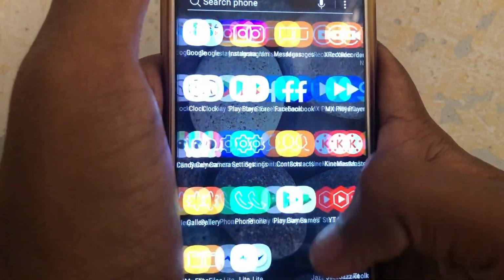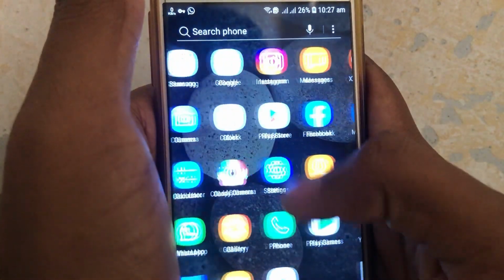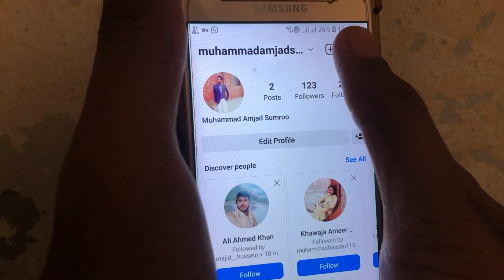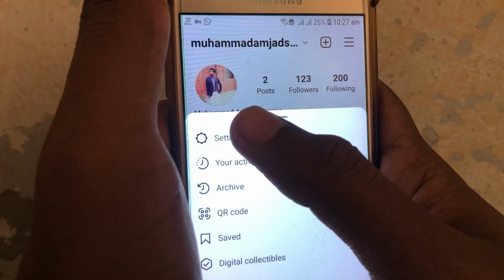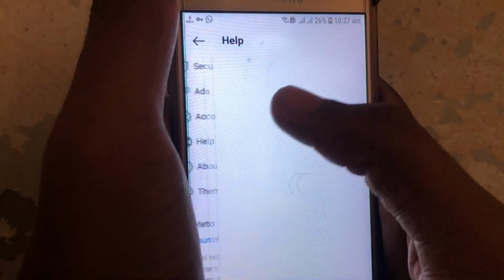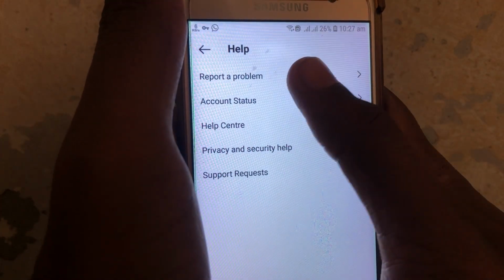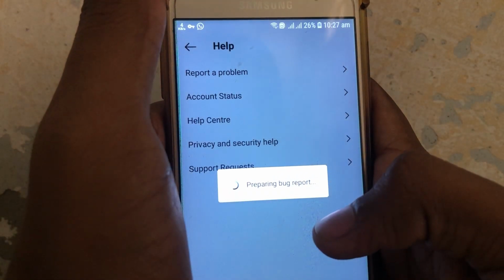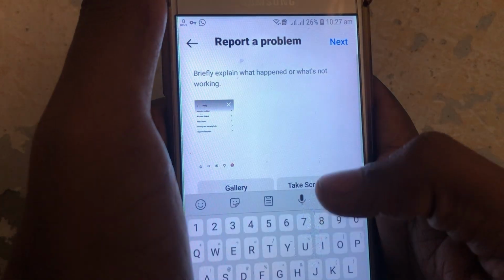If this doesn't work, then there is also another solution. You have to open your Instagram account and click on the three lines, and after that click on settings. After that, click on help. After that, click on report a problem and report that problem to the Instagram team so that they can solve it for you.